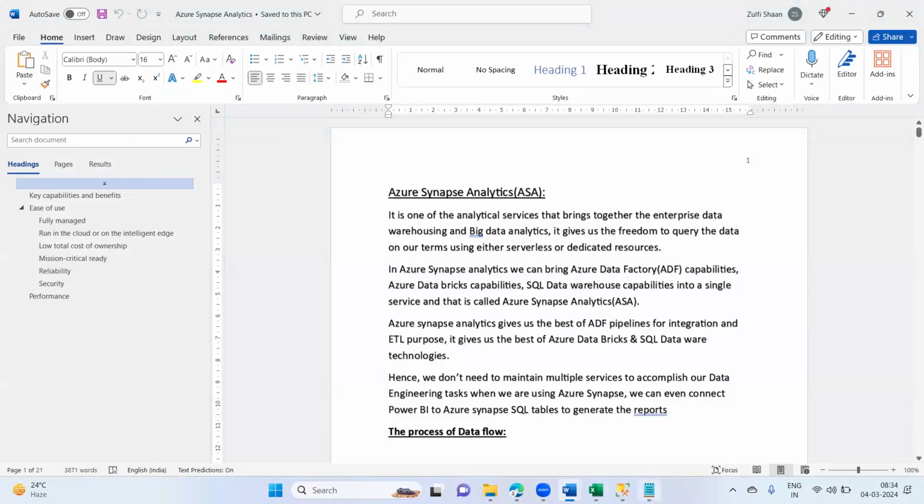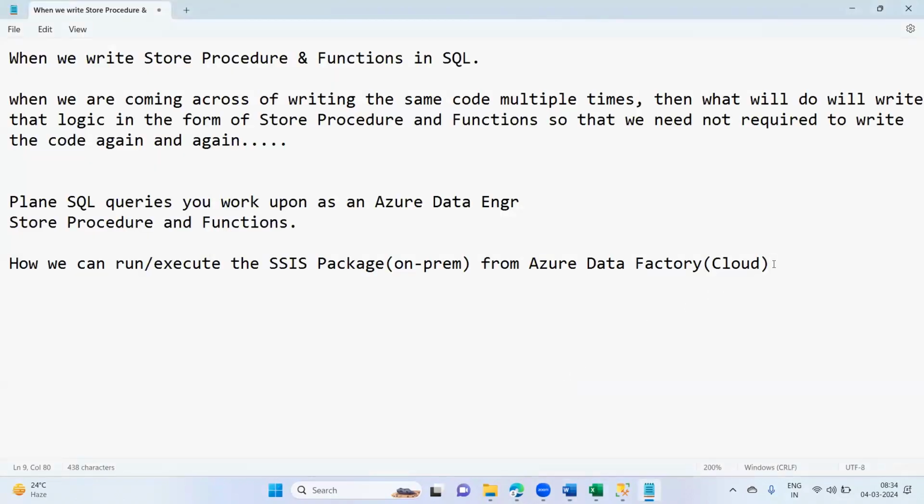See, guys, I'll tell you one thing. There is no end for any technical field, for any technology. Believe me, guys. If you work in a project, let us take Azure Data Engineering, if you work for 10 years also, you cannot say you are perfect in that technology. It will just keep on coming. So as per the requirement of the project, we keep on learning new things.